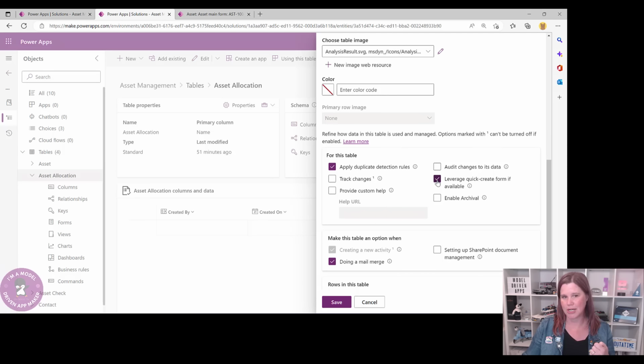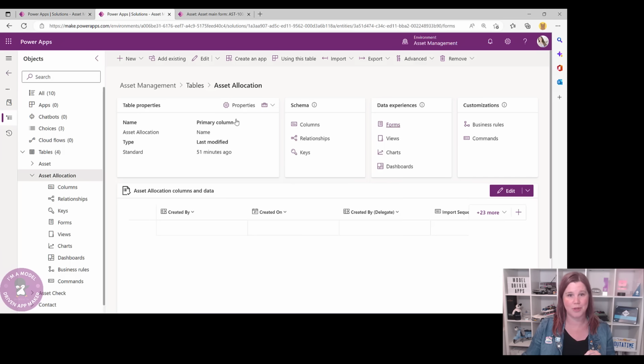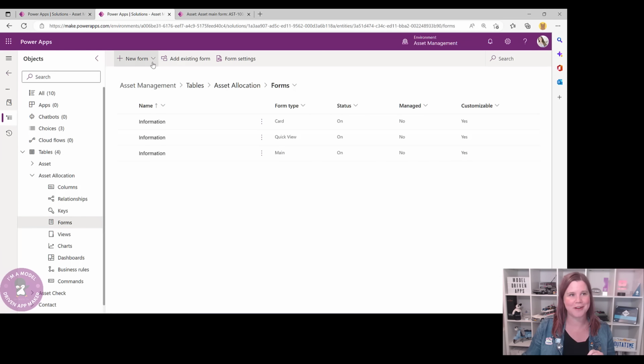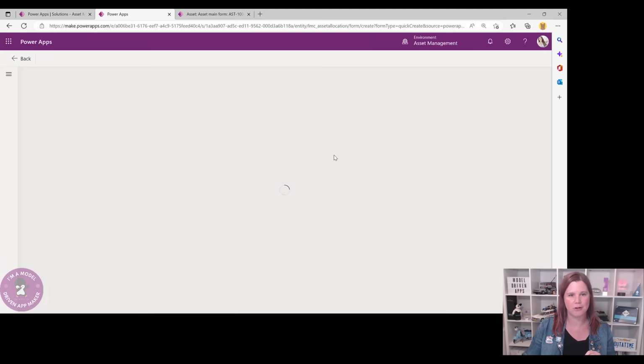So you can see that that's checked there. You've got those other things, and as we said earlier, there are certain things you can't undo, but you can go back and sort that out if you need to. But we did the right thing. So new form, quick create form.